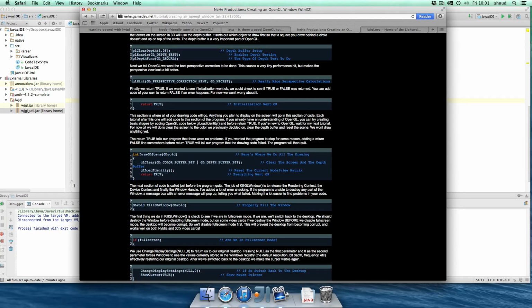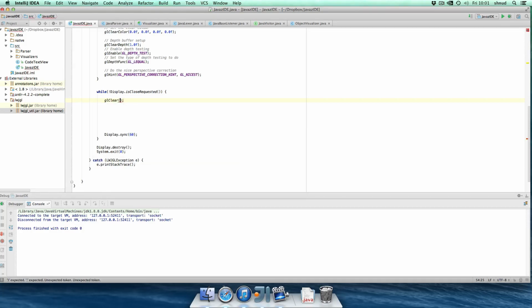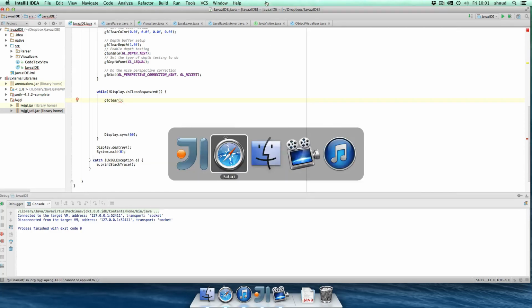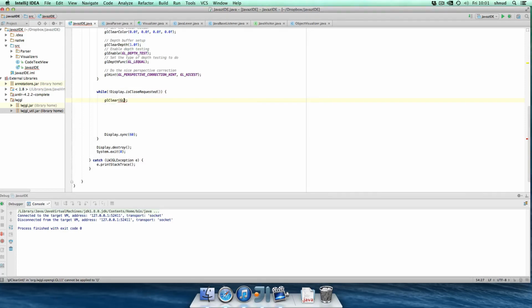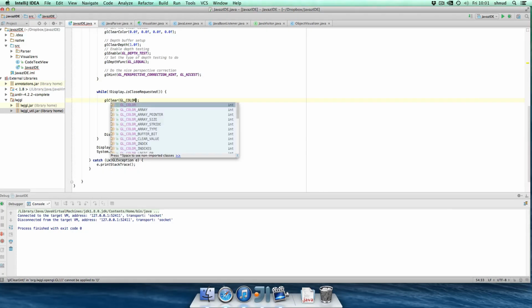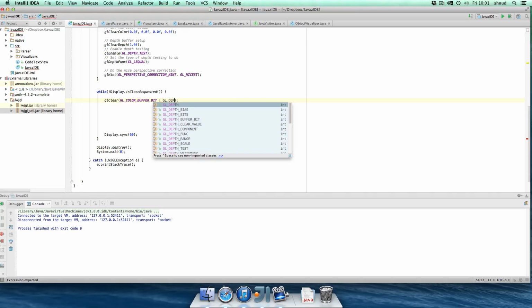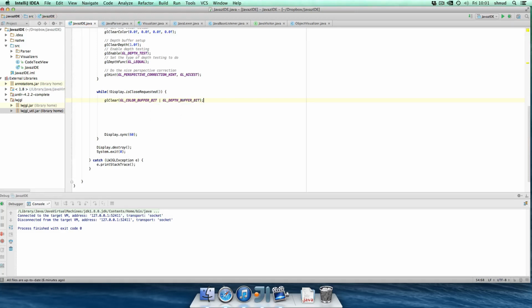So every time we draw, we want to do a GL clear. So this is going to run 60 frames a second. GL color buffer bit and GL depth buffer bit. It should be noted that that's not actually an and, that's an or.